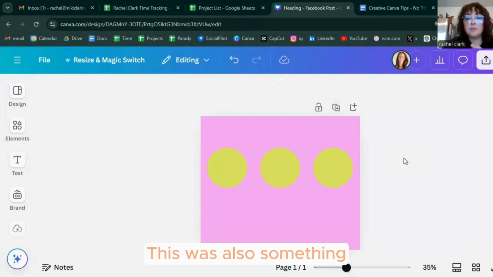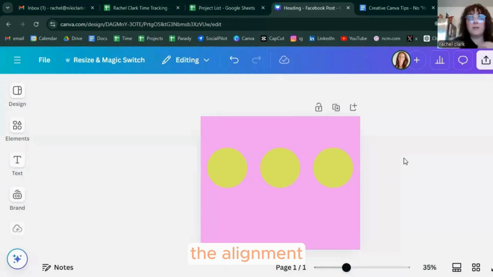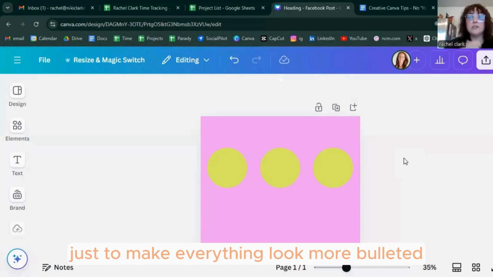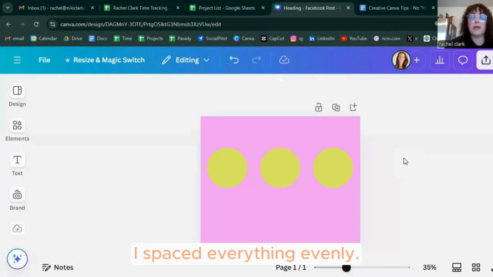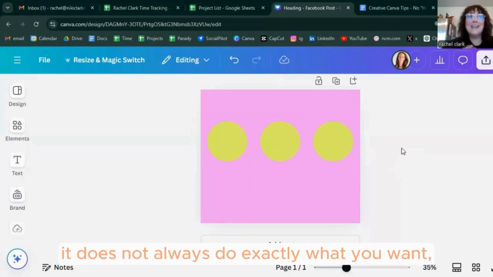This was also something, if you've watched any more of the videos on this blog, the alignment and the spacing evenly is what I did in the 46 content ideas just to make everything look more bulleted. I spaced everything evenly. So that's just the tidy up feature. It's super convenient. It does not always do exactly what you want.